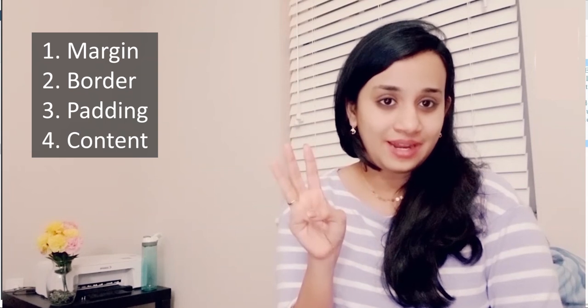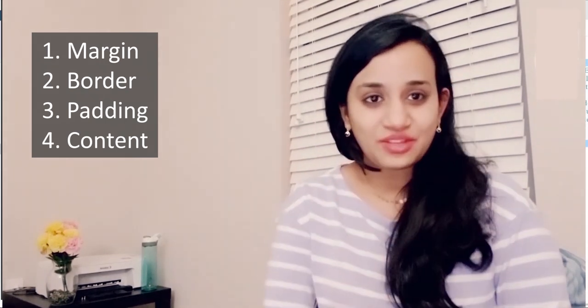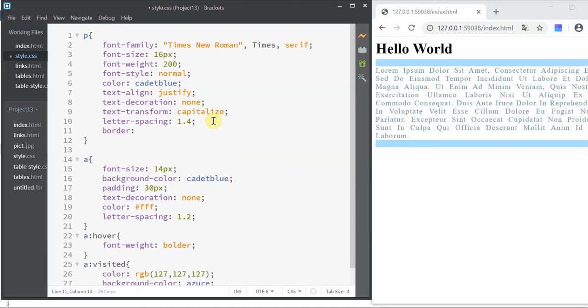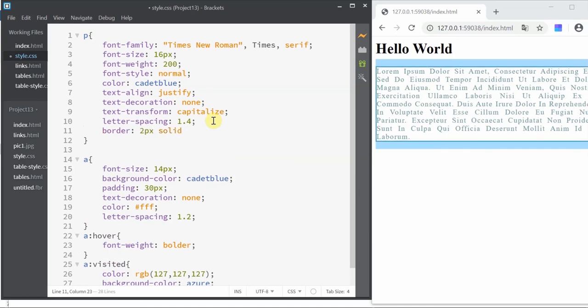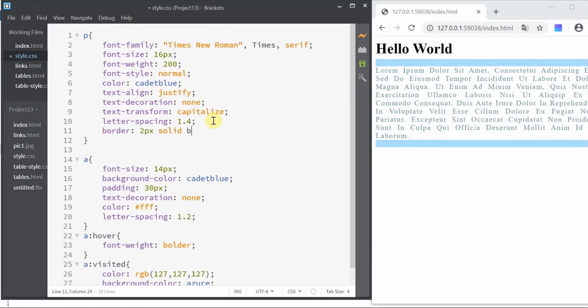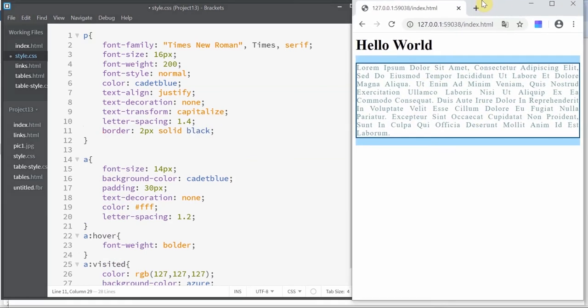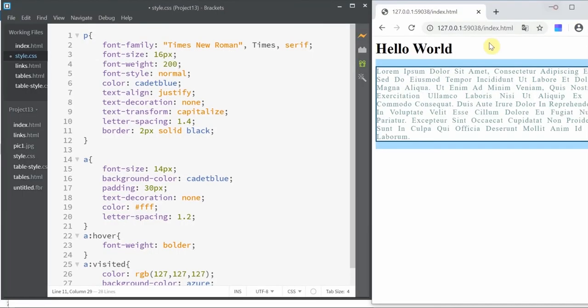For the box model, you would need 4 elements: margin, border, padding, and the actual content. These are the 4 elements that comprise a box model. You have the content here already. Let's create a border for this. I'm going to give a border of 2 pixels, solid, and the color would be black. As you can see, the box is created.